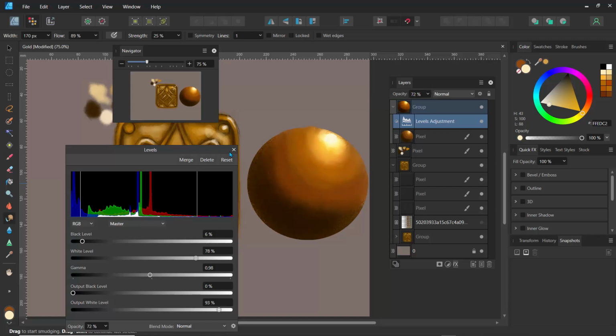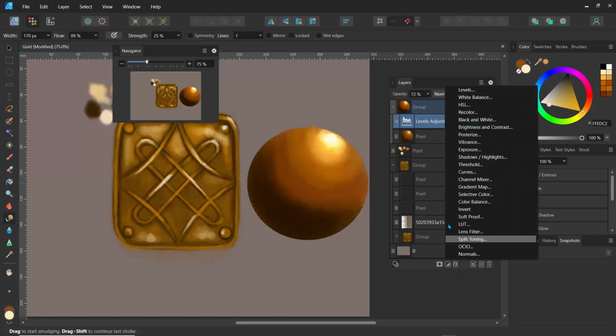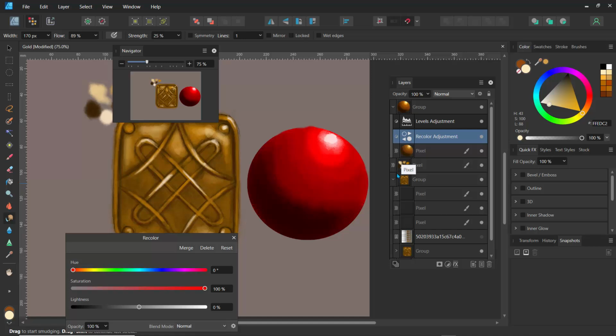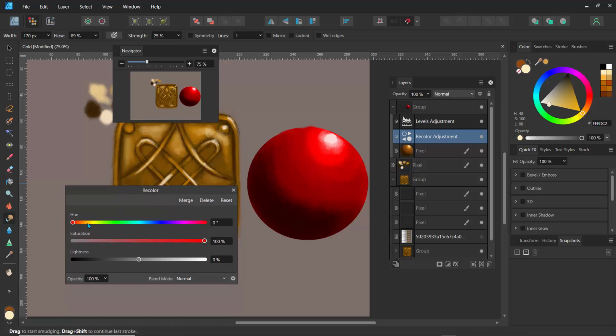And what we can also do is add recolor. So I'll go over here and hit recolor. Oops, it's recoloring the whole thing. Don't panic. Just drag it and put it in the group. So this recolor is only in the group and it's looking super red. Don't worry. What we can do is to drag this towards golden yellow. And let's drag the saturation down a bit.